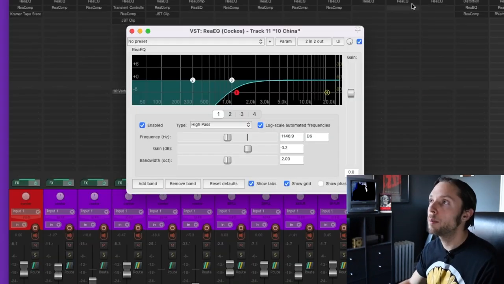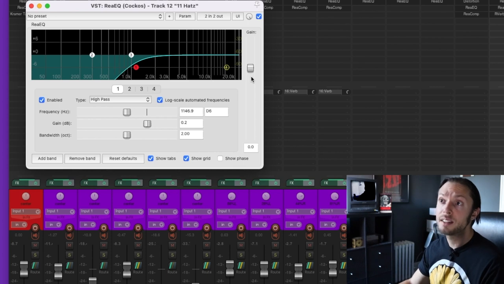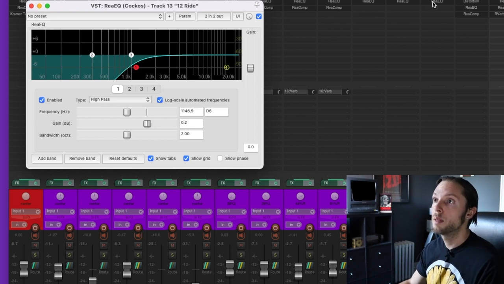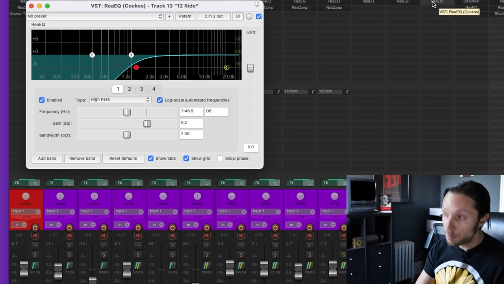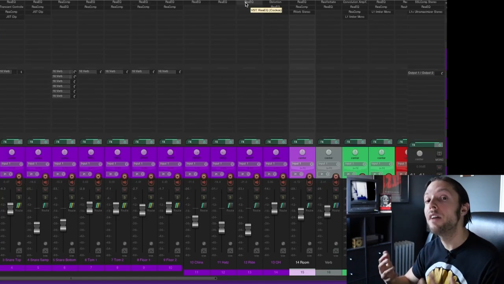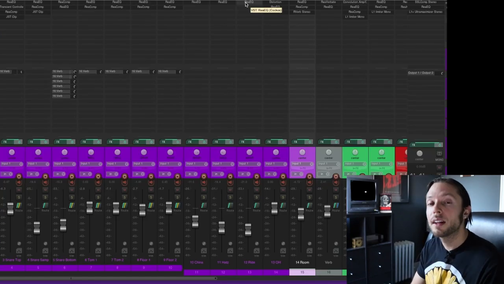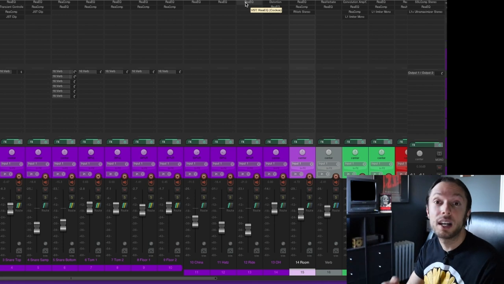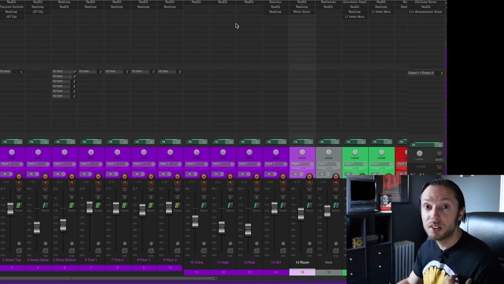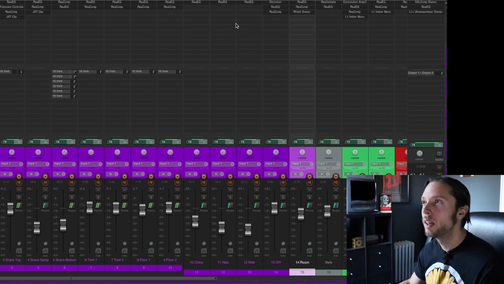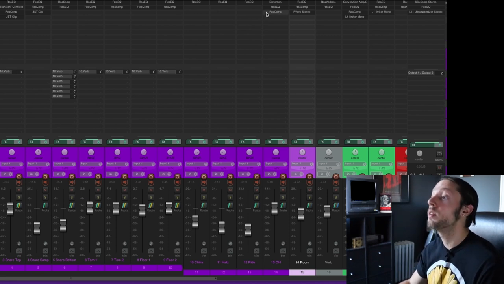So here's the EQ on my China. On my ride, it's near identical, or is identical. And my hi-hat, all the same EQs. Not using compressors on my cymbals. I found that if I overcompress cymbals, a lot of times you will over-exaggerate the hi-hat, which can get out of control and sound harsh. So me personally, I generally tend to only compress my overheads ever so slightly, sort of like a peak limiter, which we're gonna get to right now.